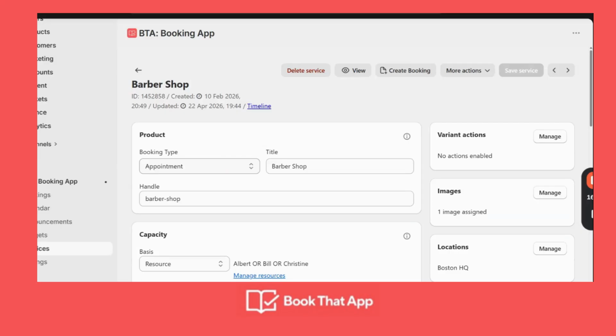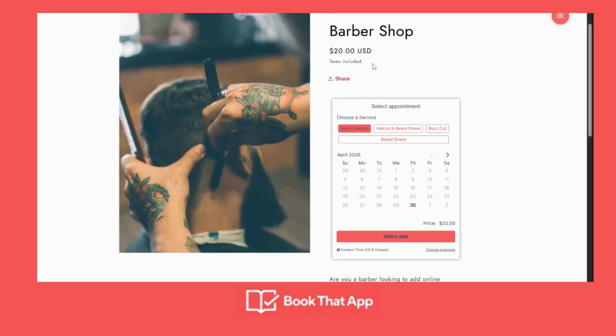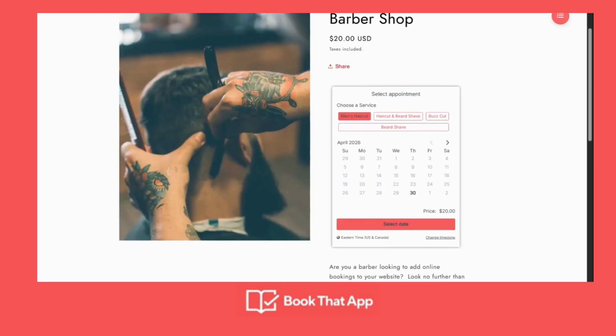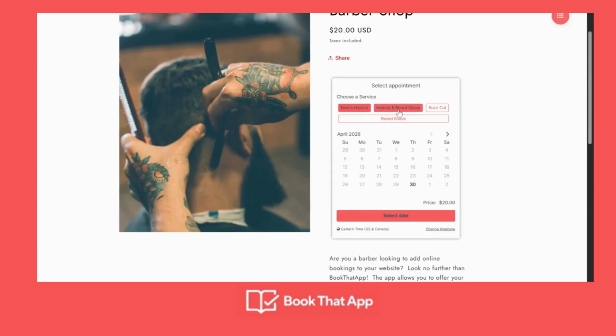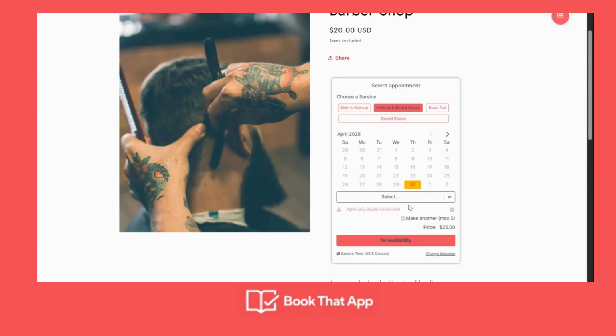The final step is to add to cart, and now let's head over to the storefront to see the full customer experience. You'll do so by clicking on the V button. We are now on the product page on your storefront. We can now see your widget within our barbershop service. The customer selects the preferred service variant, a preferred date, and then time as well.